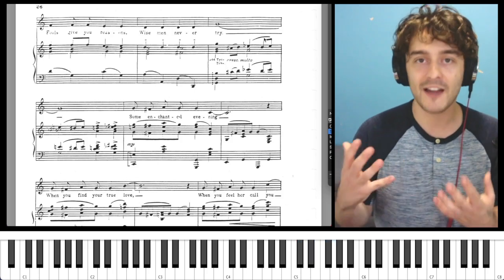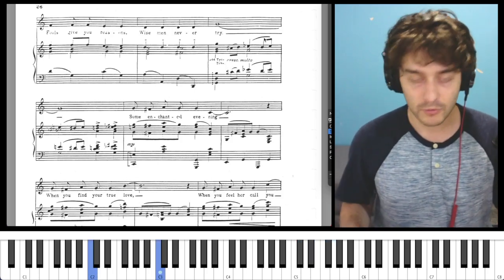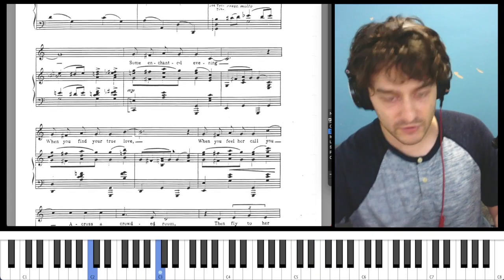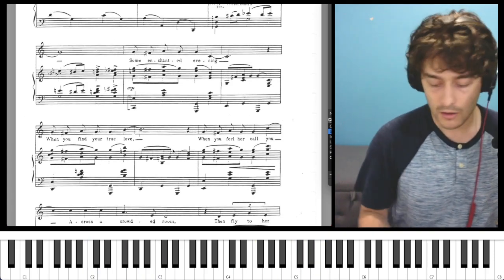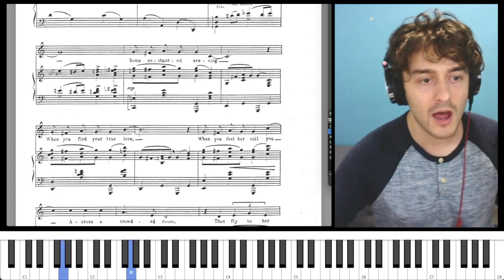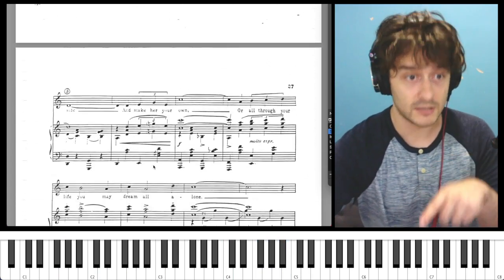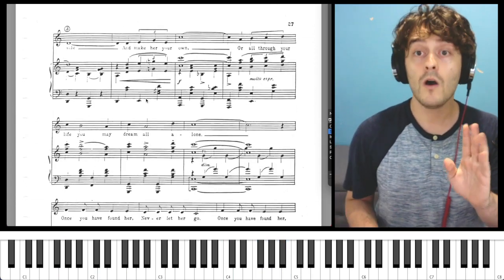And then here we are, final A section. It feels like an arrival. We're right on that C chord in C major. "Some enchanted evening, when you find your true love, when you feel her call you across a crowded room, then fly to her side and make her your own."